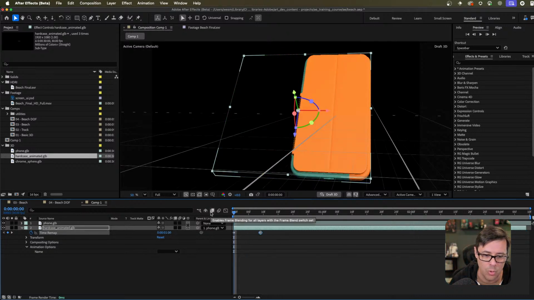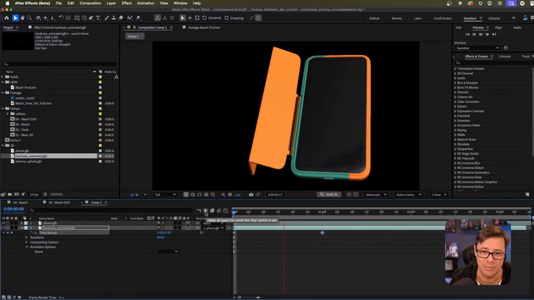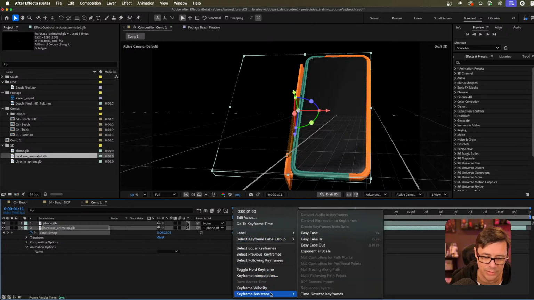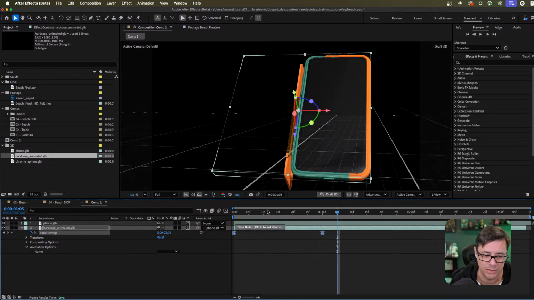Or, on the flip side, let's take the keyframe and move it this way. We can flip this thing open pretty fast. That's way too fast, but again, flip it open pretty quick. We can also go in and, of course, work with these keyframes. So if I wanted to add a little bit of easy ease with this, I could do so. So flip the lid open.